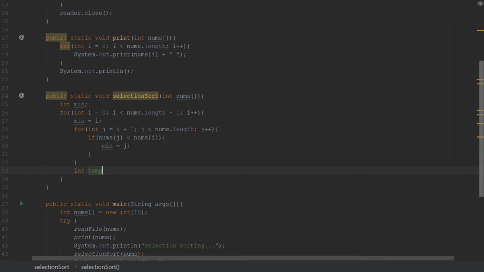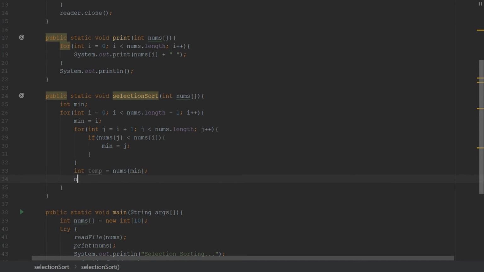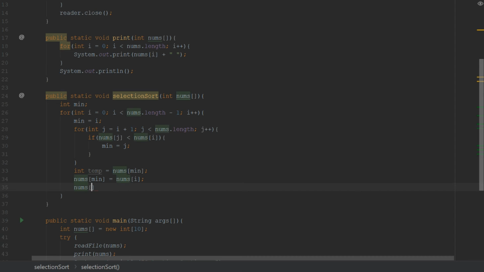So we need a temp variable, which will be an integer, and then we can set that to nums[min], because we're going to swap out nums here, nums[i]. Oops, my mistake. nums[min] is now equal to nums[i]. And then we can say nums[i] is equal to temp. And that is the swap. That is all that is to it.